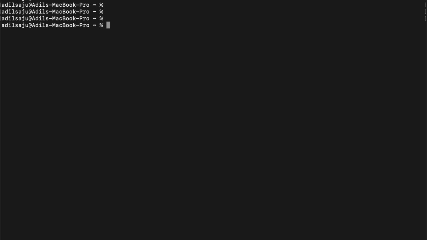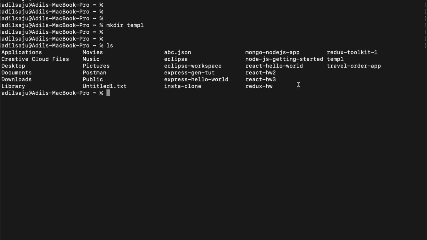Next command is mkdir. mkdir is short for make directory. To make a directory called temp1, just give mkdir temp1. If I ls right now, I can see my new folder temp1 here.